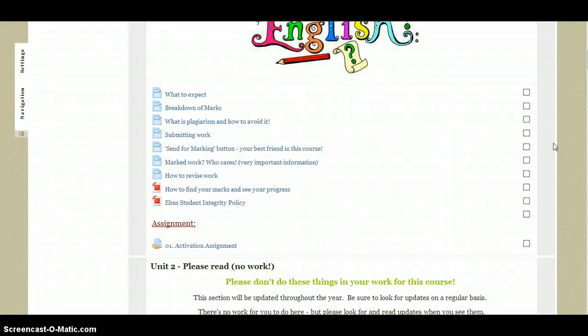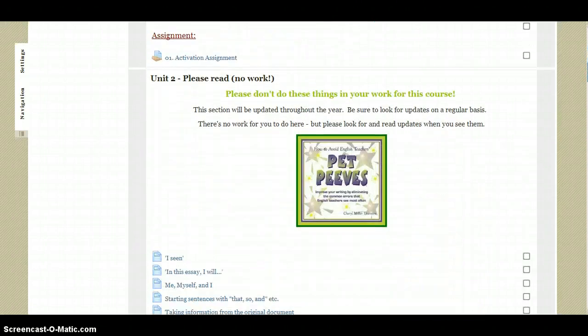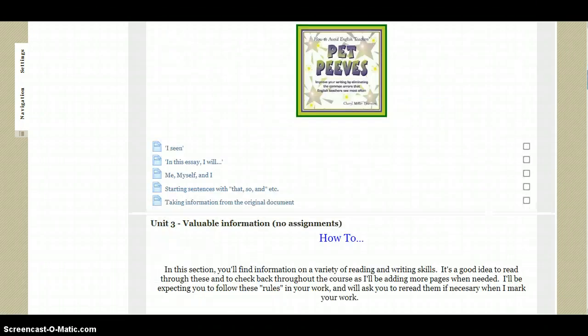The next page that's very important is to go through the eBus student integrity policy. It talks about whether or not you need supervised exams, when that might happen, or just supervised tests in general or assignments. So the first assignment is the activation assignment, which you should have already completed. You don't need to do anything. It's just a placeholder so that I can put a mark in for you.